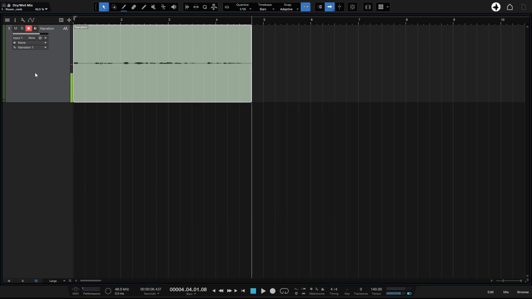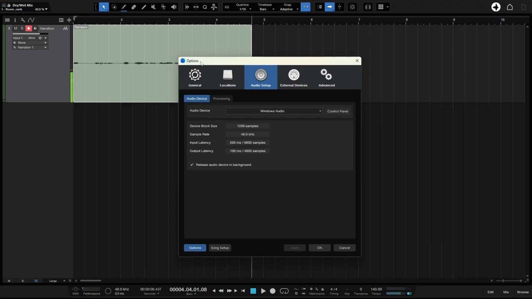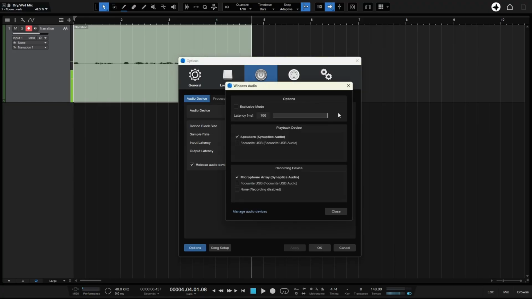So I'm going to press Control and Comma to bring up the Options menu. And then we want to select the Audio Setup tab here. And then we can see the Windows Audio here. If I were to click on this control panel, my latency is taken all the way up. But I can lower this for Windows, and that's going to eliminate some of that latency.